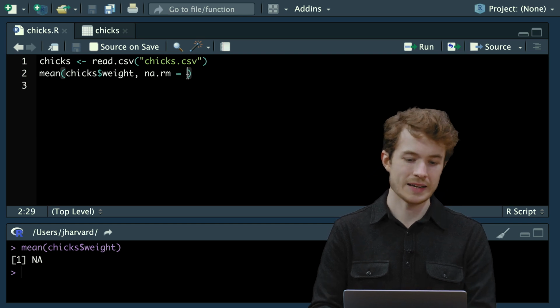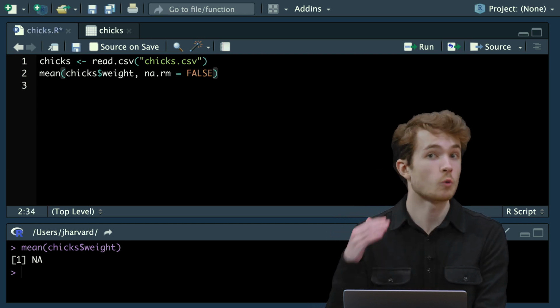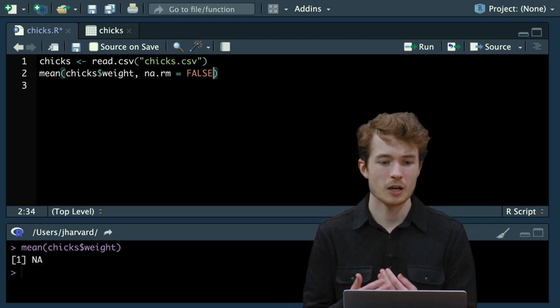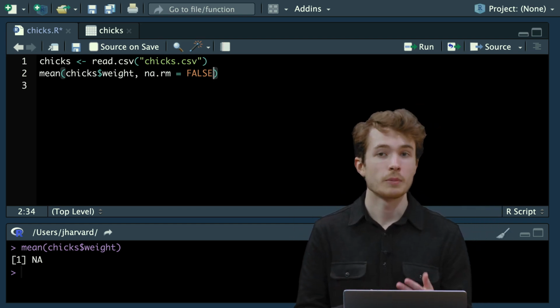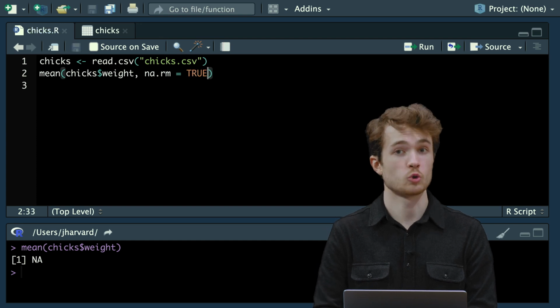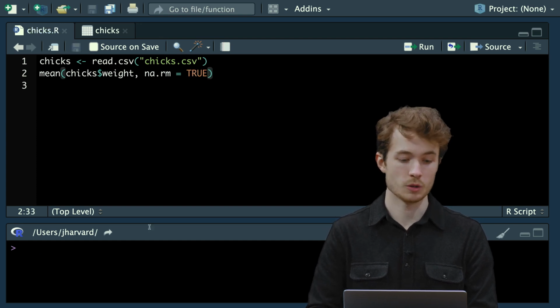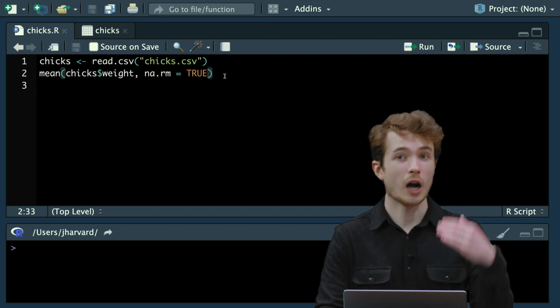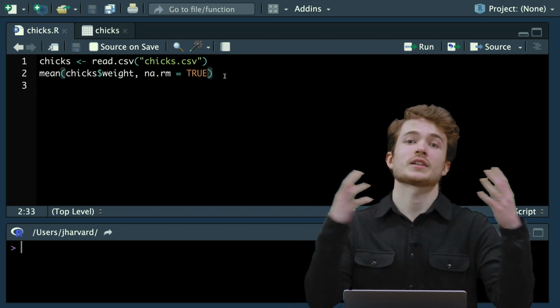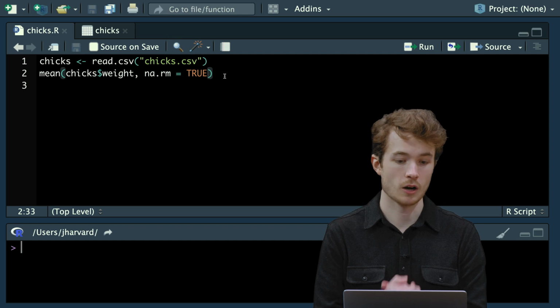By default, na.rm is false. I won't remove them, but if I don't remove them, mean won't know how to handle them and so can't compute the mean. But if I were to remove them instead, that is to make this parameter, this argument, true, well, then I would be able to compute the average because I will have dropped or removed those NA values and then computed the average from the rest of those values that are in my weight column.